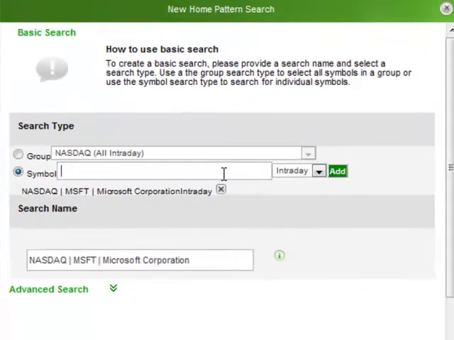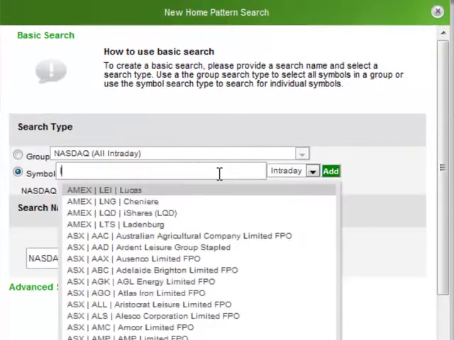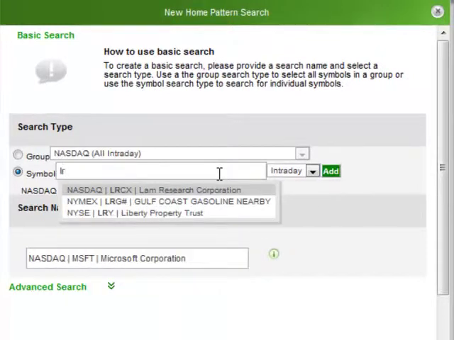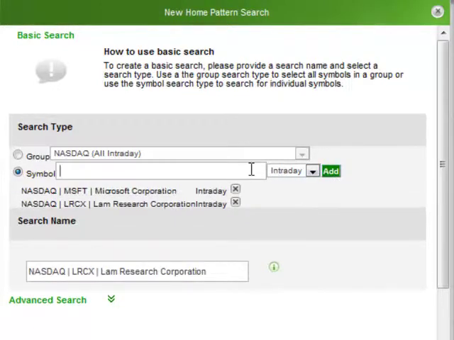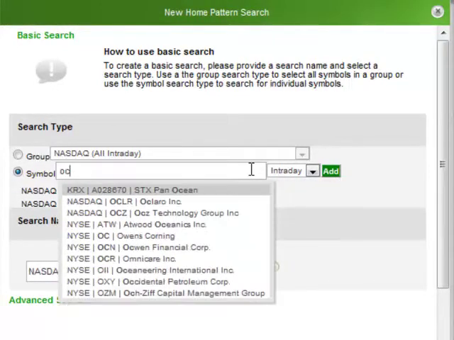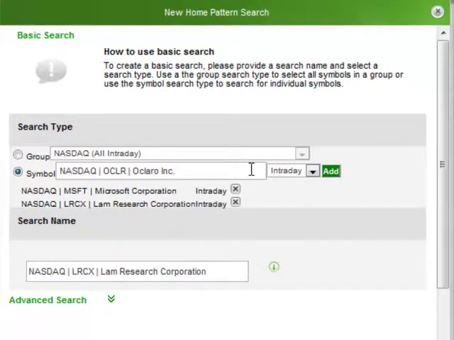Note that the symbols and predefined groups that Autochartist scans are limited to the symbols offered by your broker or the company through which you receive your free subscription of Autochartist. The most comprehensive list of symbols and market exchanges is available on our direct version. That is currently available on our website at a monthly subscription fee.